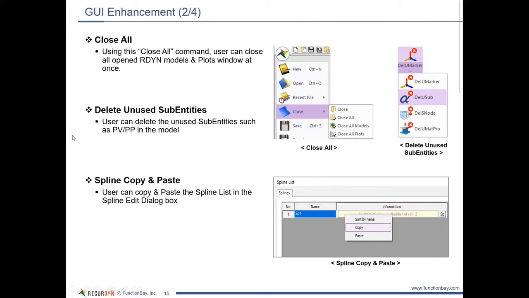You can also delete unused subentities. We started in RecurDyn being able to delete unused markers, and now they've added this capability to delete unused subentities. Subentities are all the things that are non-graphical, like parametric values, parametric points, and things like splines.